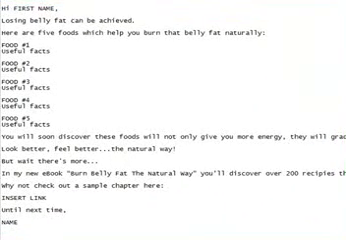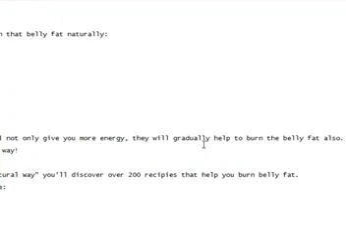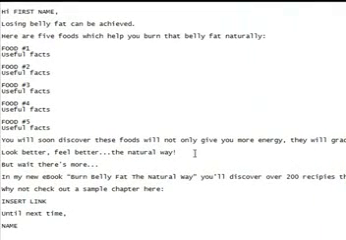And here's an example of a pitch email. So it starts off with, "Hi," and you put the first name there. "Losing belly fat can be achieved. Here are 5 foods which help you burn that belly fat naturally." And you've got food 1, 2, 3, 4, 5, and underneath you put some useful facts about each food. "You will soon discover that these foods will not only give you more energy, they will gradually help to burn the belly fat also. Look better, feel better the natural way.